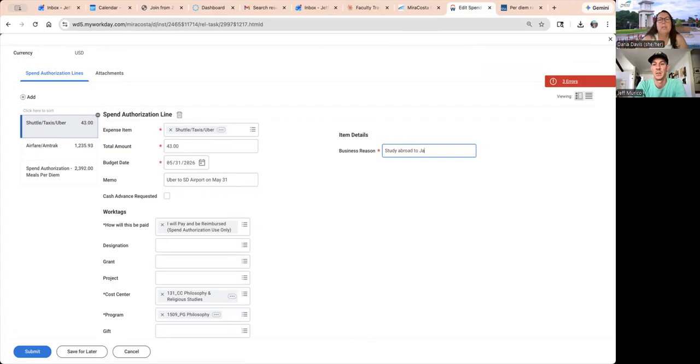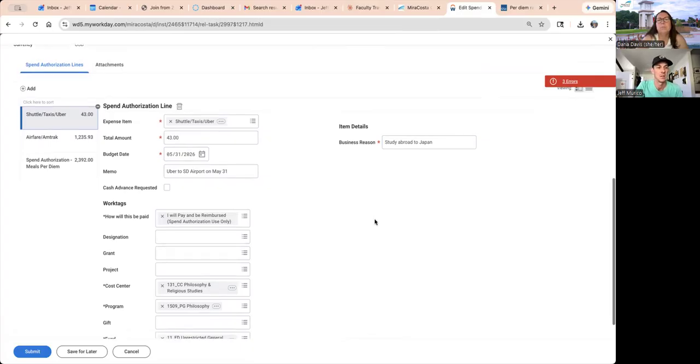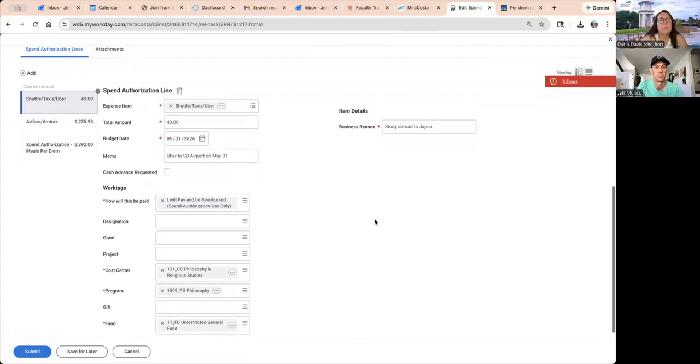I don't recall seeing that on the other ones. Why on shuttle? Yeah, that's weird. Let me see if that shows up. I can save for now.